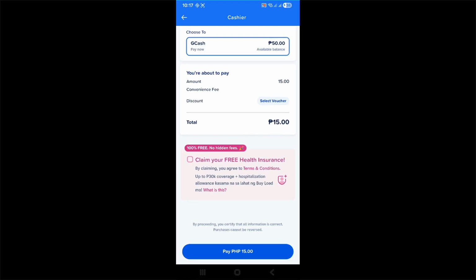And there you have it. Loading Dito on GCash is as simple as that. Remember, this process not only saves you time but also makes managing your mobile expenses more convenient.